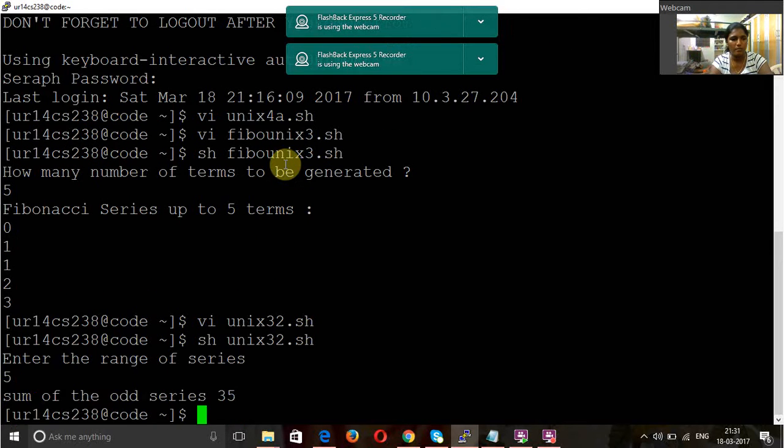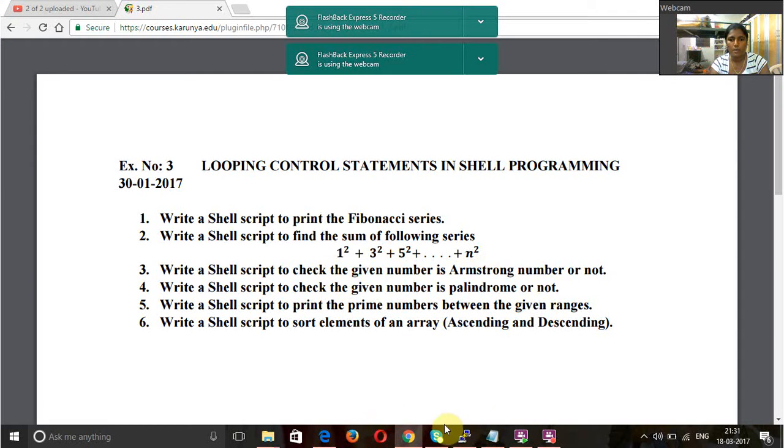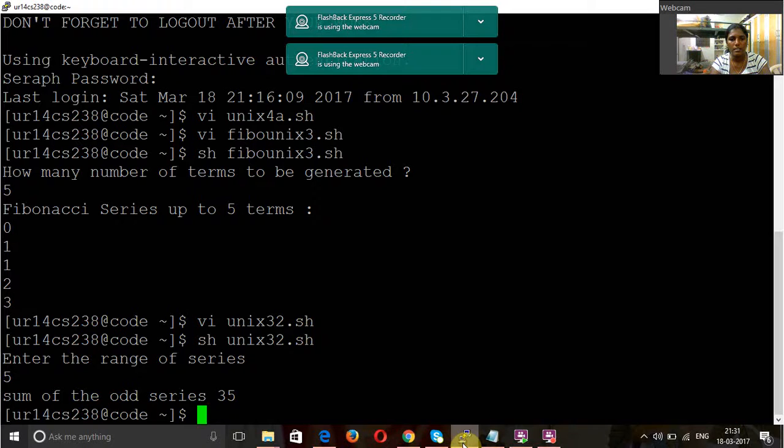Range, I am giving 5. So my sum is 35. From 1 it starts up to 35. And my next one is Armstrong number or not. We have to find whether it is an Armstrong number or not.